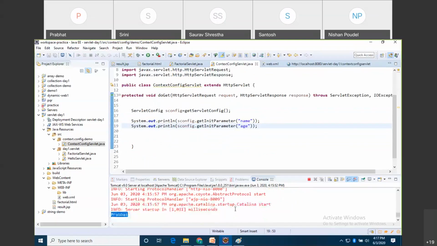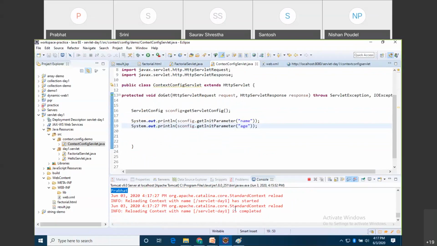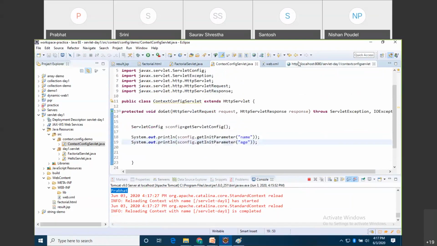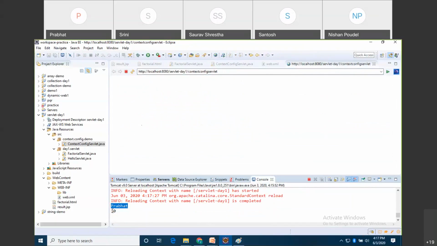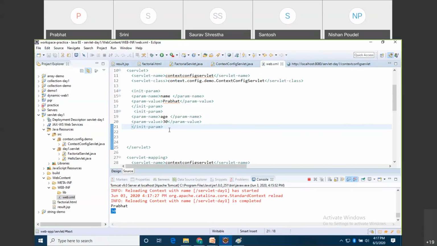Fine. Normally, when we change web.xml, it asks for a restart. Let us see. Sometimes it's reflected also. Press it. Can you see this? It's reflected. Prabhat, and the second one, you are getting what? Age. If you write age, you get it. So they are called initialization parameters. You can put as much information here as you want.